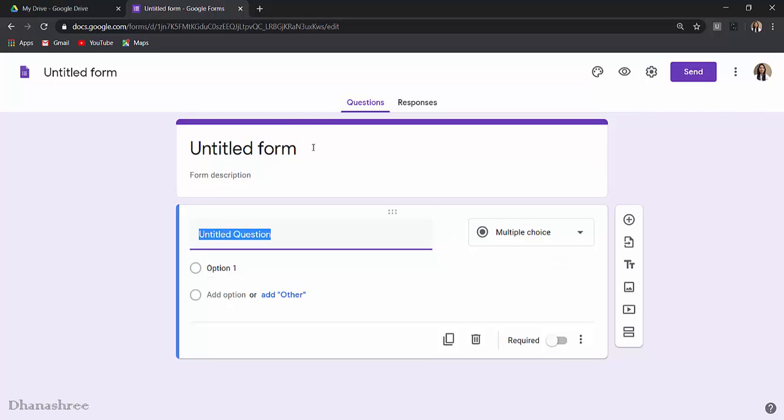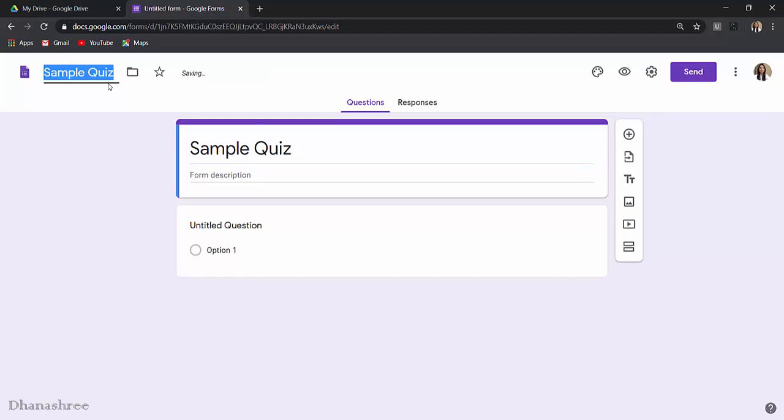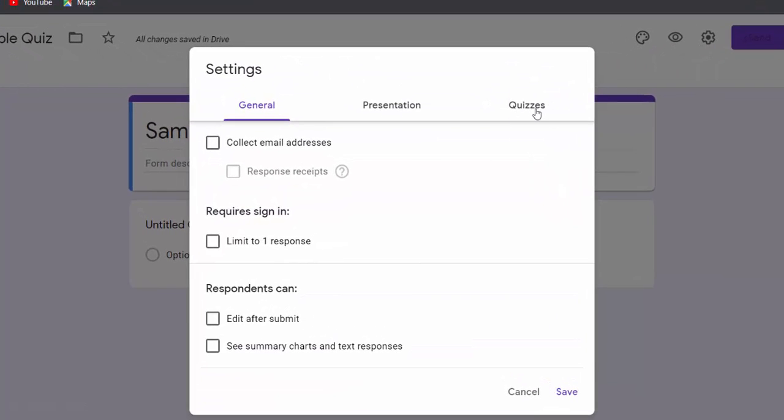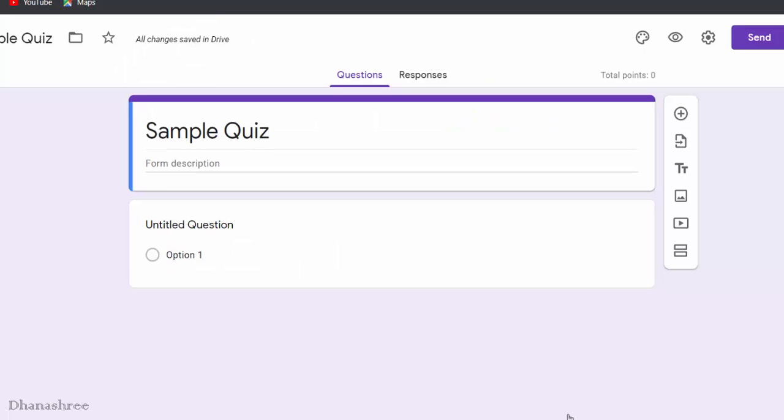So this is a blank form open for us. Let's rename it. Now to convert this simple form into quiz, go in setting and click on quizzes and say make this a quiz. There are other settings too, which we will see later. Now we will see different ways to add questions into quiz.